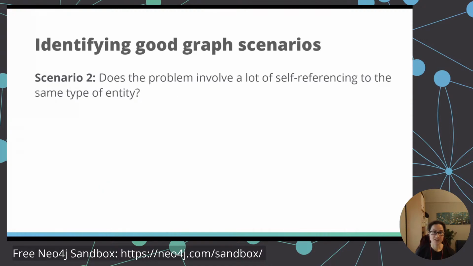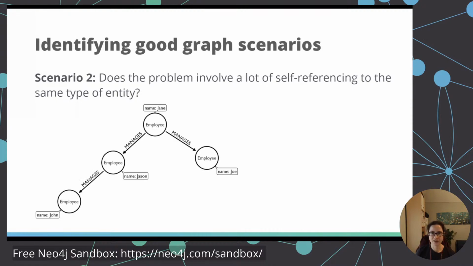Another scenario: does the problem involve a lot of self-referencing to the same type of entity? So, for example, organizational charts. Who manages who? Everybody in this example is an employee, but employees manage other employees. And this is something that can be really hard to query in a tabular or relational database. It can be hard, with a lot of self-referencing joins going on, but in a graph database, these tree structures are very graphy and they're very easy to query.